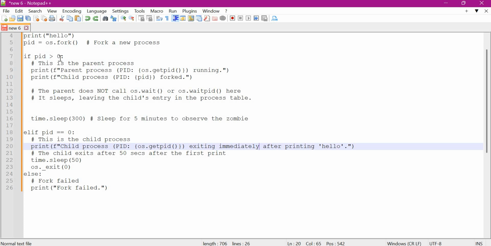If PID is greater than 0, that means it's a parent process. Then it will print the parent process PID and also it will print the child process PID after the fork. Once the forking is done, then the parent process will wait for the child process. But here we are not putting any wait function. The second condition is to check if PID is equal to 0. That means it will check for the child process. So for the child process, this will print this message, and after that it will sleep for 50 seconds and then the child process will exit.